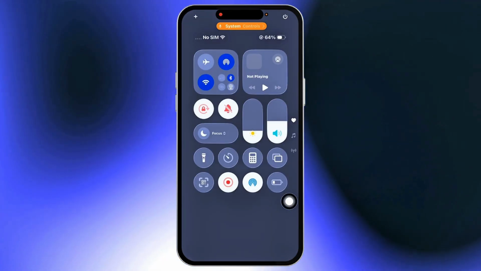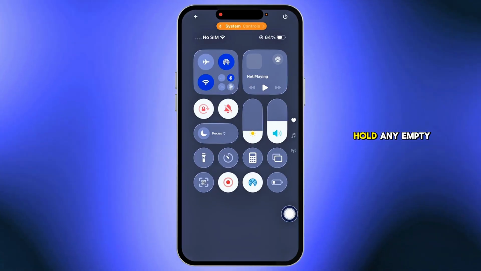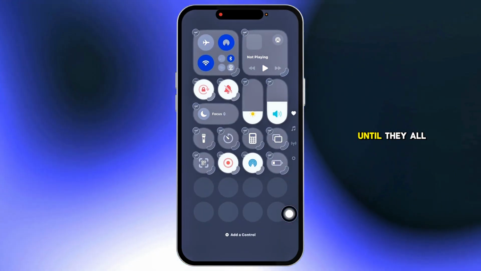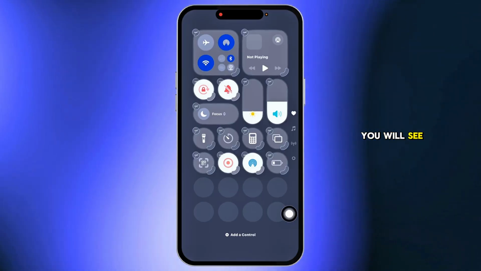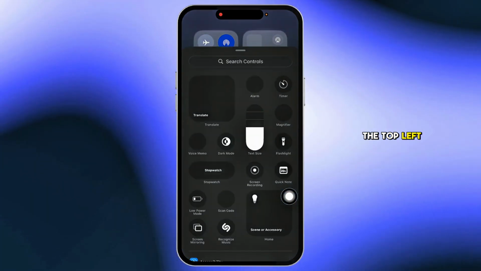you want to edit. To enter edit mode, press and hold any empty space between icons until they all begin to jiggle. You will see an Add Controls button appear in the top left corner.